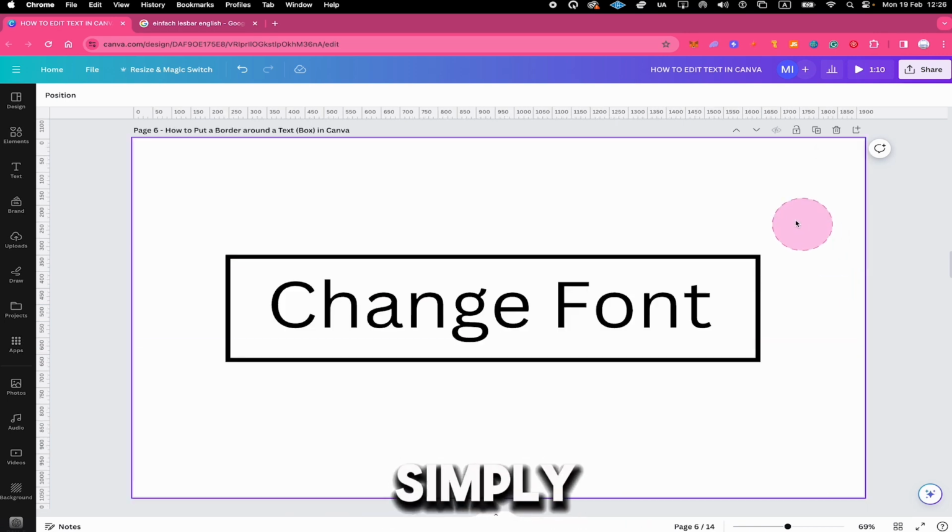But what if you would simply like to put the border around the text in Canva like this here? How can you do that? If you would like to find out, make sure to watch the next video on this channel.